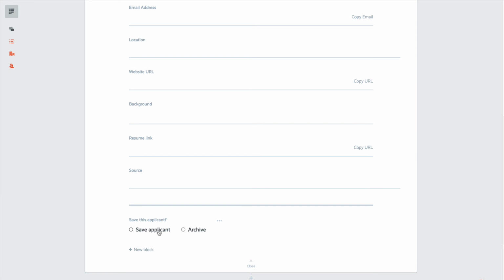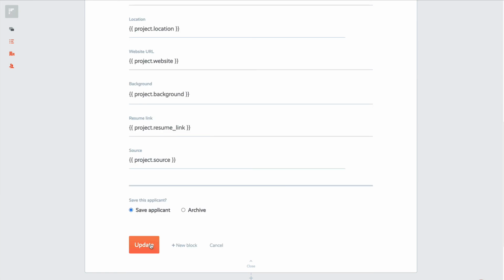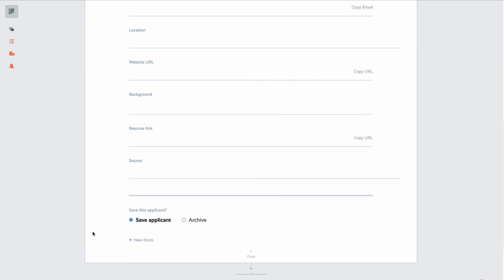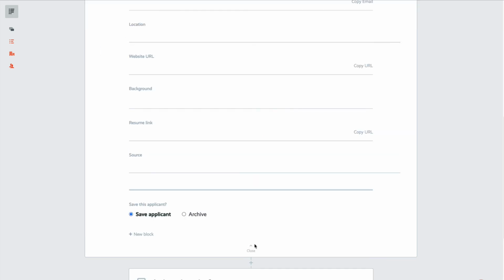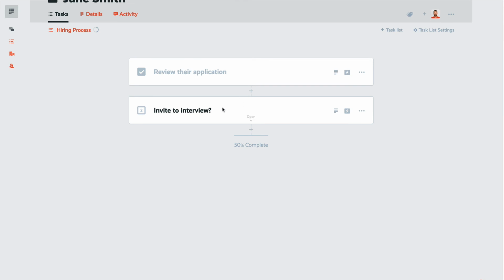We're going to save them so that we can move on with our process, and we will update that setting. And so now that we've saved them, we are actually able to check this task off. Great. Once we decided to save them, it revealed the next step in the process, and that is to decide whether we should invite them to the interview or not.